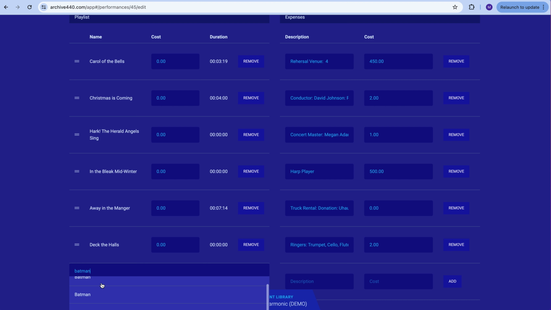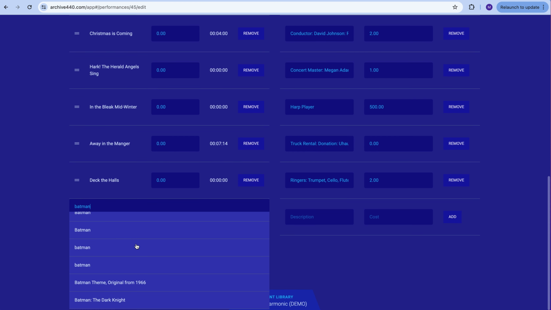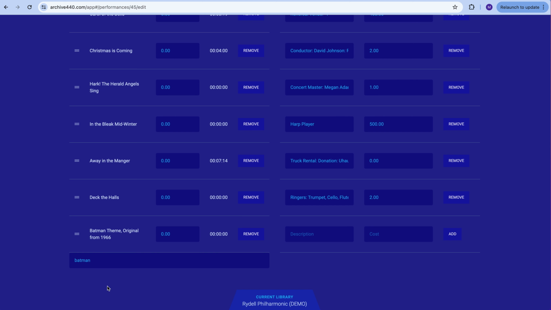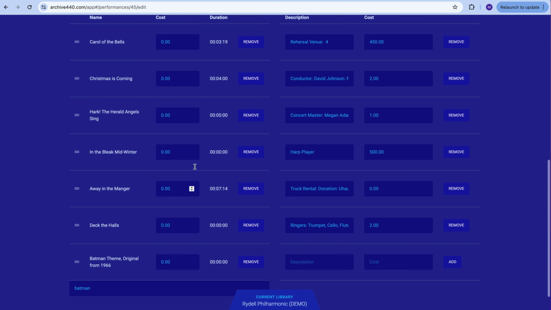From there, I can see all the pieces that were in my repertoire, which I have quite a few Batmans, but I want the original theme. So I click on that one, and now I've got it tied to my Christmas concert.